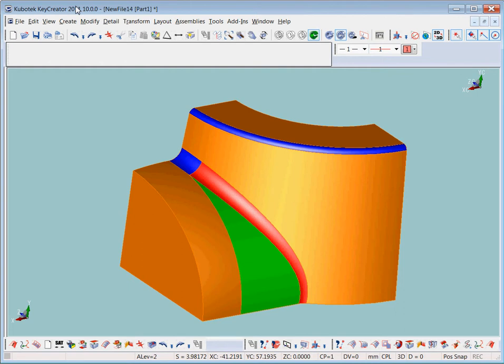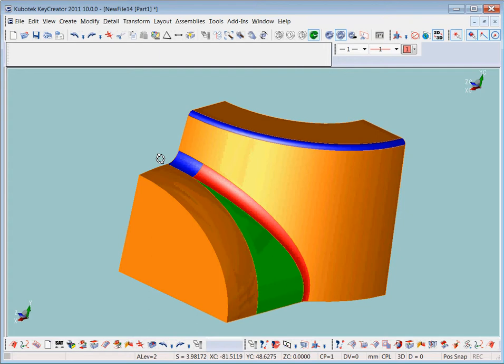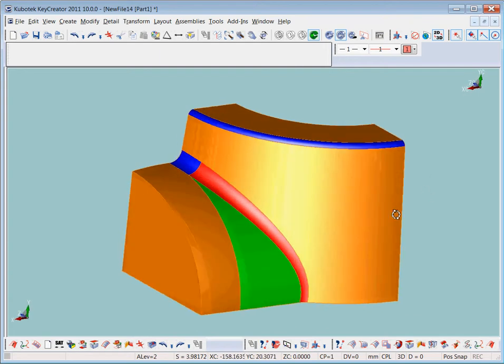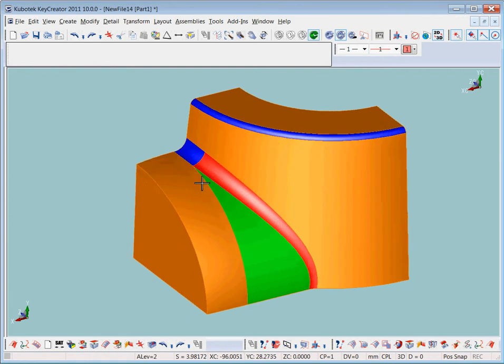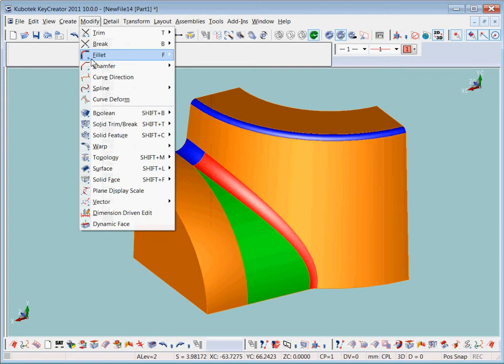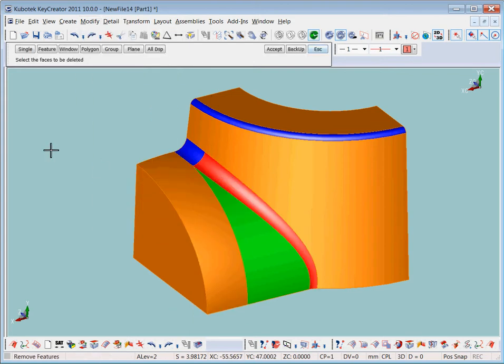Okay, just going to do a video on the feature removal tool, which is quite a powerful thing inside Keycreator. This is a solid model, and I've just coloured in some of the individual faces that make up the solid, and you'll see why in a bit. So feature removal tool, modify, solid face remove.